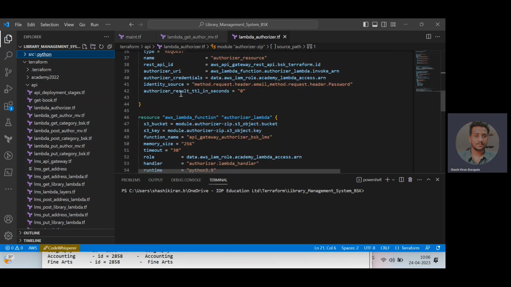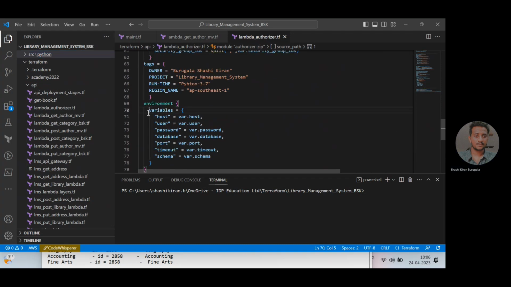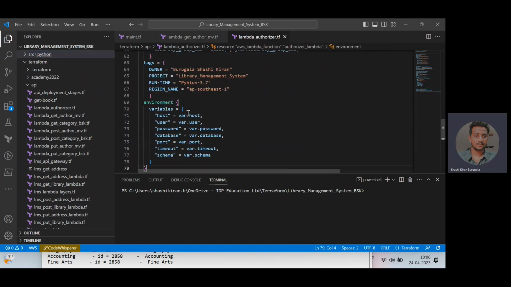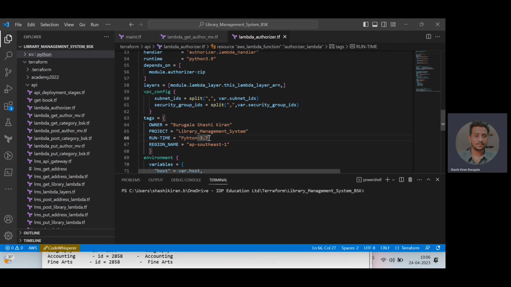Now we'll discuss the Terraform codes and the environment variables. These tags are optional basically, but you can have them to show the owner, the project name, the runtime, changes in time.